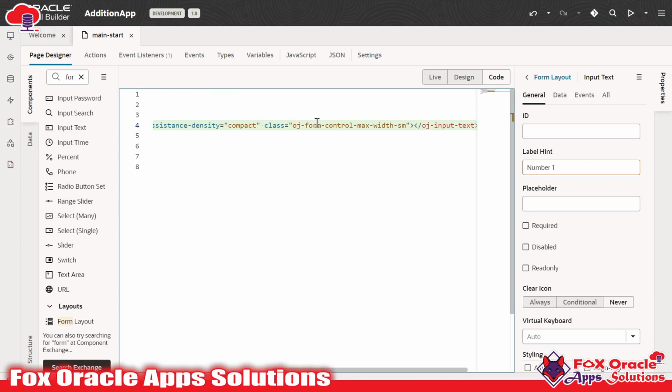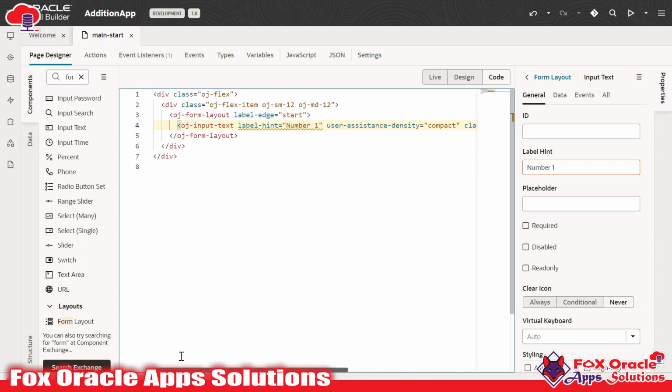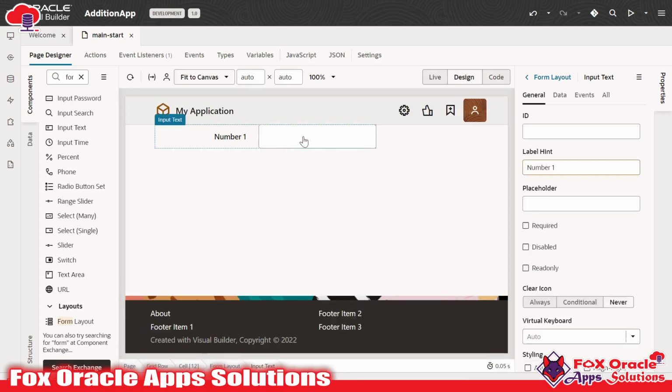You can see class OJ form control max width -sm, a small width, right? So now we are done with one input text box. Now we have to select the second input text box.